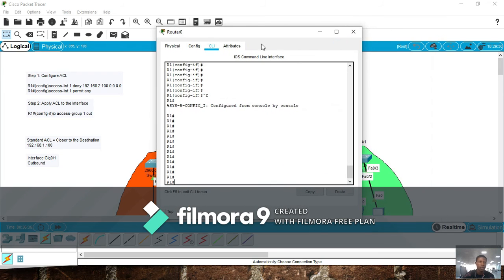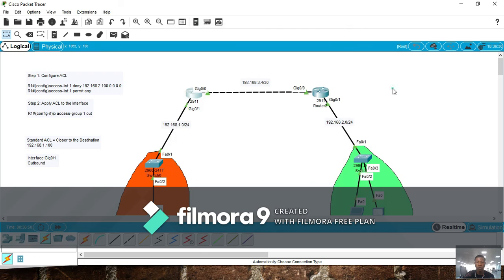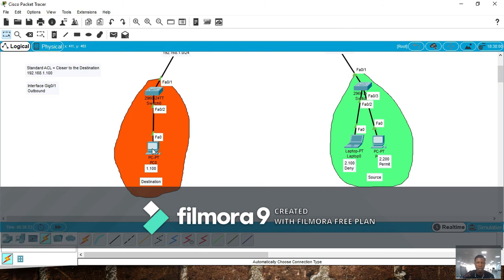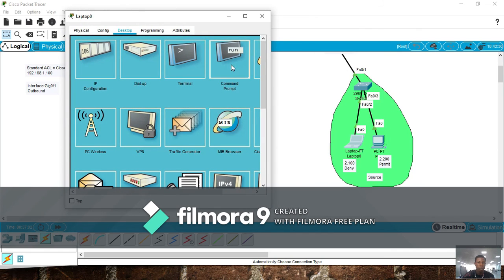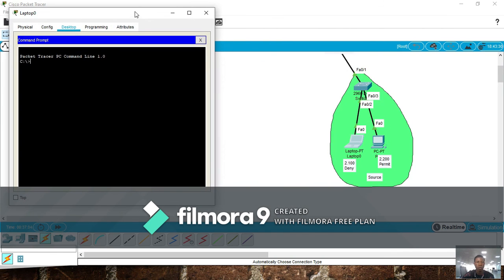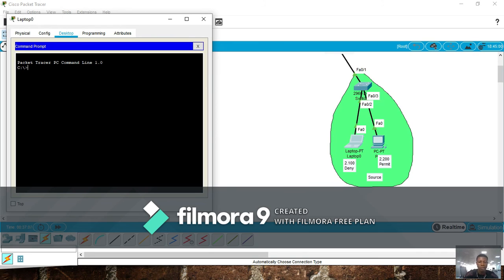All right, so let's now test the ACL we've configured. Maybe there will be a restriction of traffic in the network now with what we've configured. So let's now go to the PC. Let's go to this PC first. This is the one we deny. This is 2.100. So let's click on it. Then let's try to ping the other network there, which is 1.100, and see the response. Maybe there will be communication between the two.